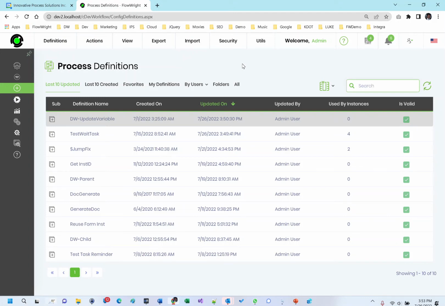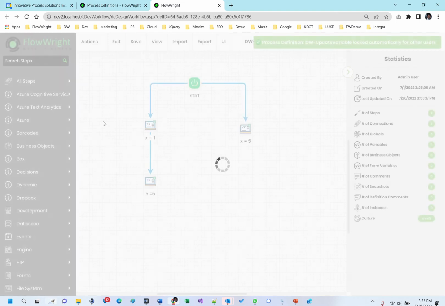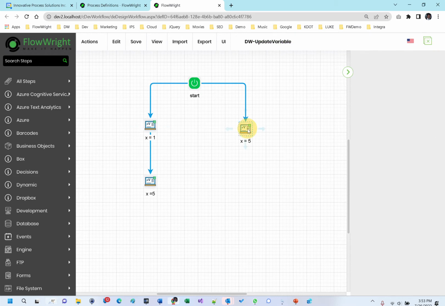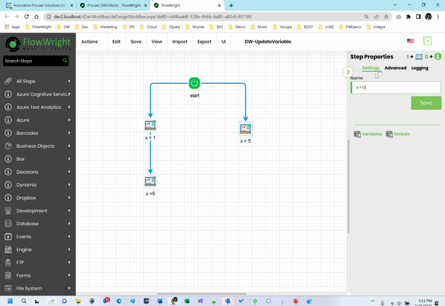In this example, you're going to learn how to reset a particular workflow instance. So let's go ahead and look at this process definition. I'm going to open this definition in our designer, and I have a little workflow here, and I'm just going to change this update variable step to be a value of 10.